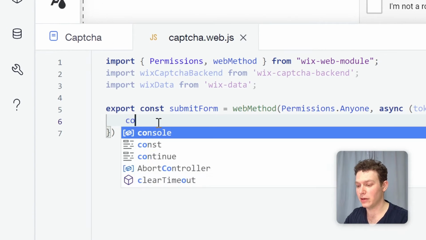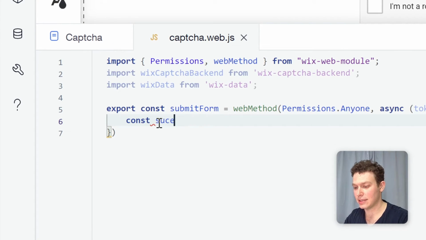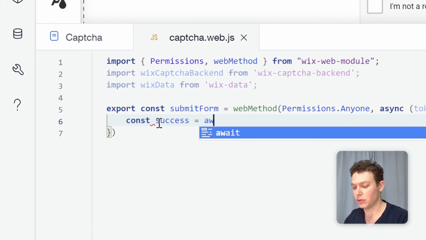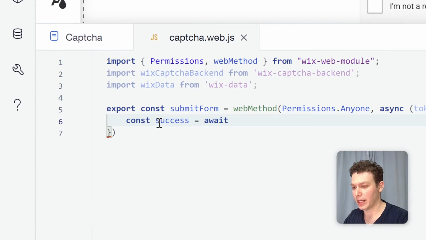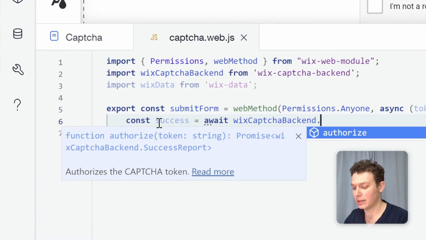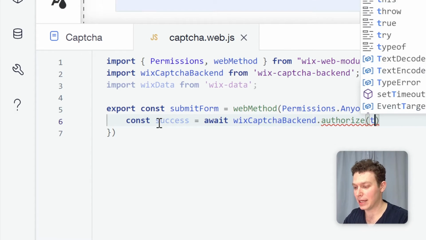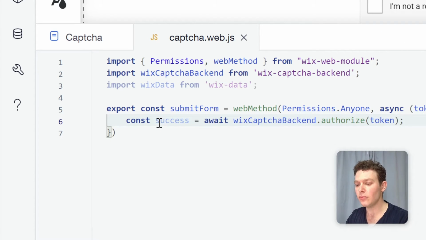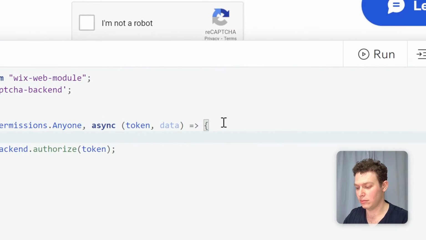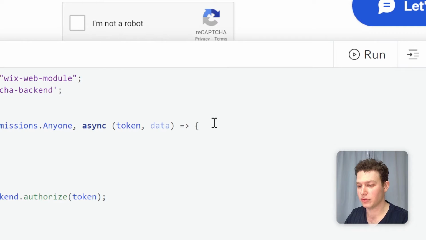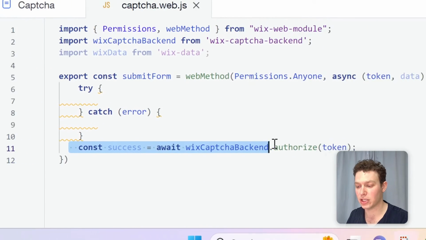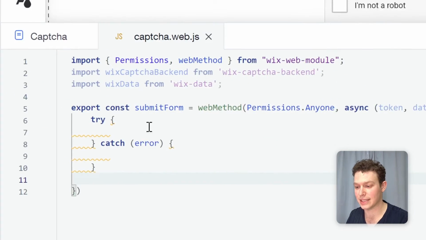And then what I'm going to do over here is say const success equals await, and we're going to have the Wix Captcha backend dot authorize, and we're going to pass in our token. Okay, and I'm going to wrap this in a try catch so that we can catch if there's an error essentially and this wasn't successfully authorized.